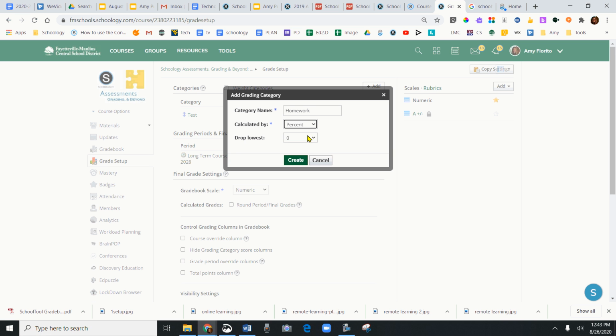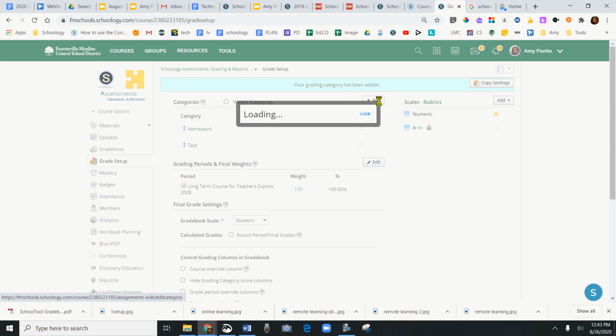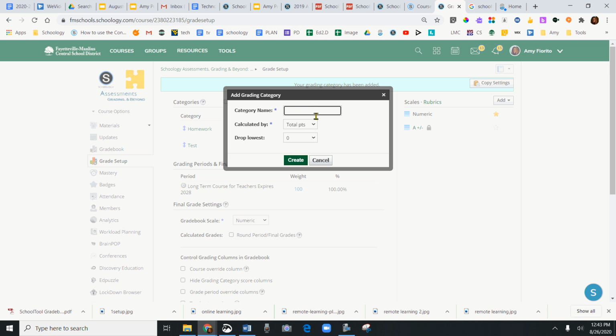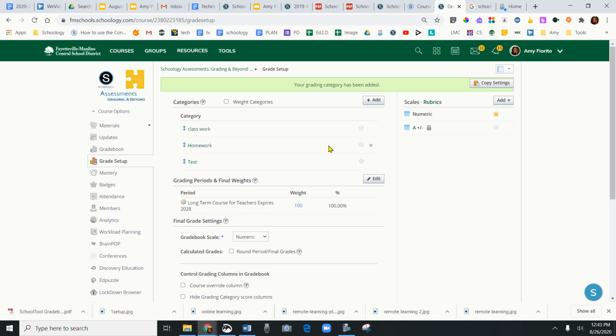In the drop lowest, do not set this in Schoology. Drop lowest should always be set in your School Tool gradebook because that's your official gradebook, and you may be entering grades that are not coming directly from Schoology. So the drop lowest should be on your official gradebook, which is in School Tool. So always here leave it as 0. So that's my first category. I might want to add one more just for classwork. Again, I'm using percent. You can add as many categories as you want.